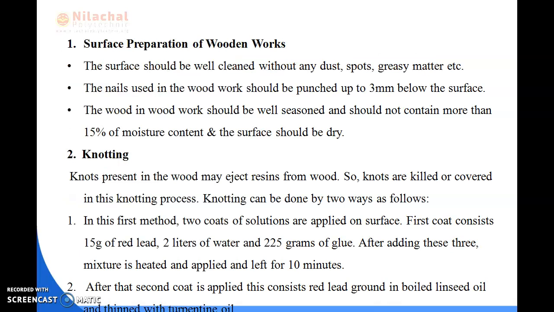First we will read about surface preparation of wooden work. In this, the surface should be well cleaned without any dust, spots, greasy matter, etc. The nails used in the woodwork should be punched off up to 3 mm below the surface. The wood should be well seasoned and should not contain more than 15% moisture content, and the surface should be dry.